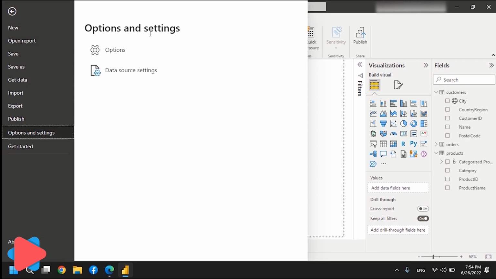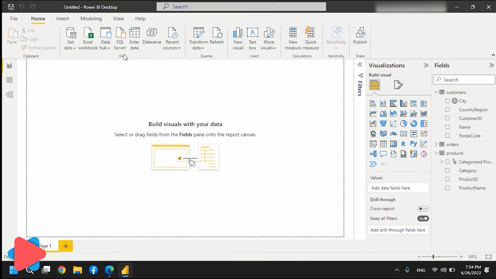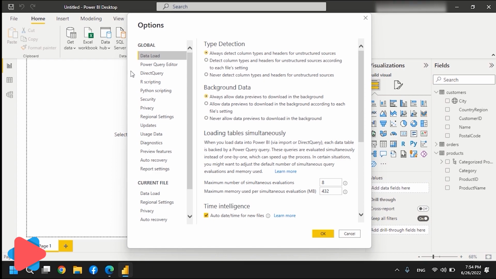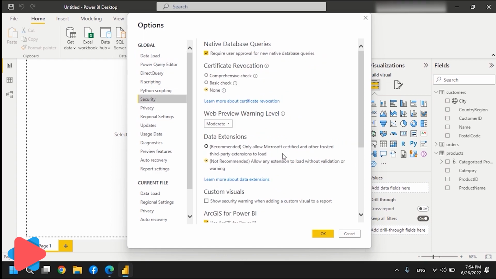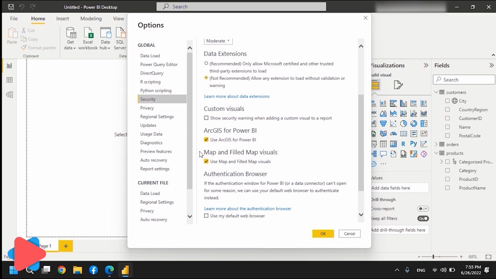Now we are ready to create reports. First we need to check something to ensure all visualizations are enabled. On the File menu, select Options and settings, then select Options. In the Security section, ensure the Use Map and Filled Map visuals option is enabled and select OK. This ensures that you can include map visualizations in the report.